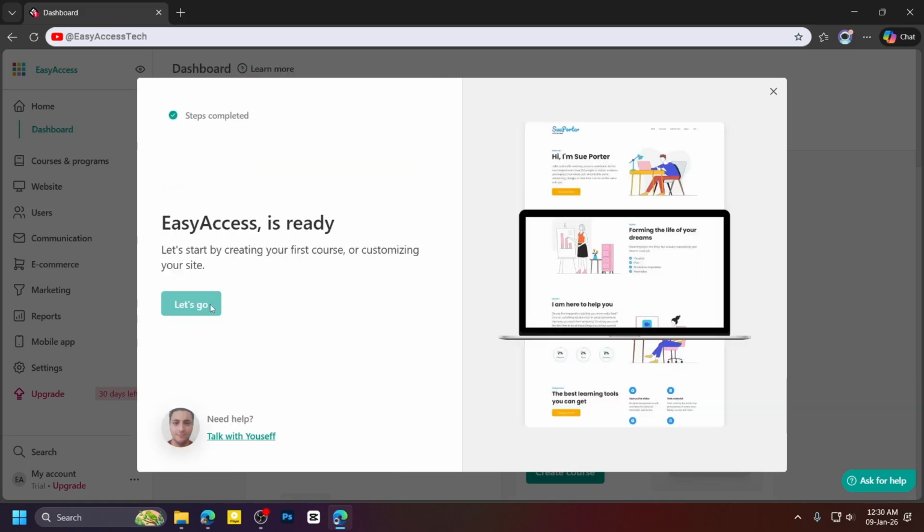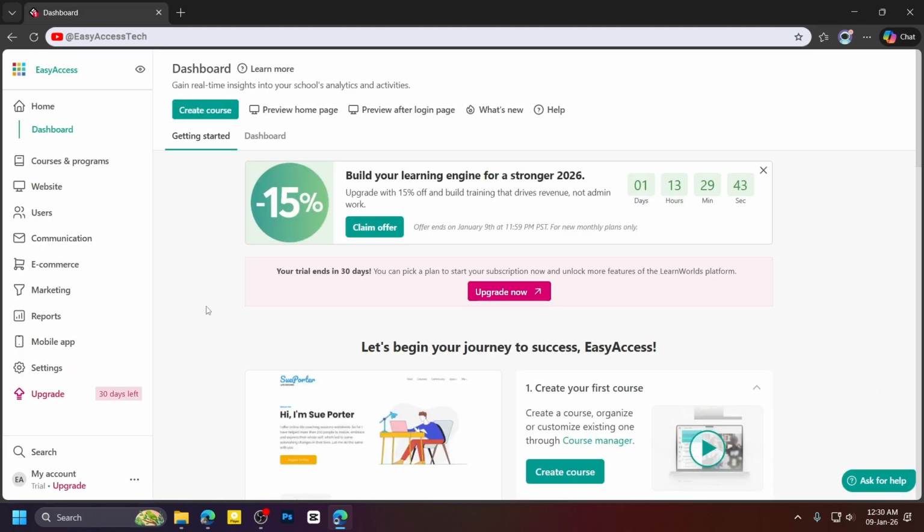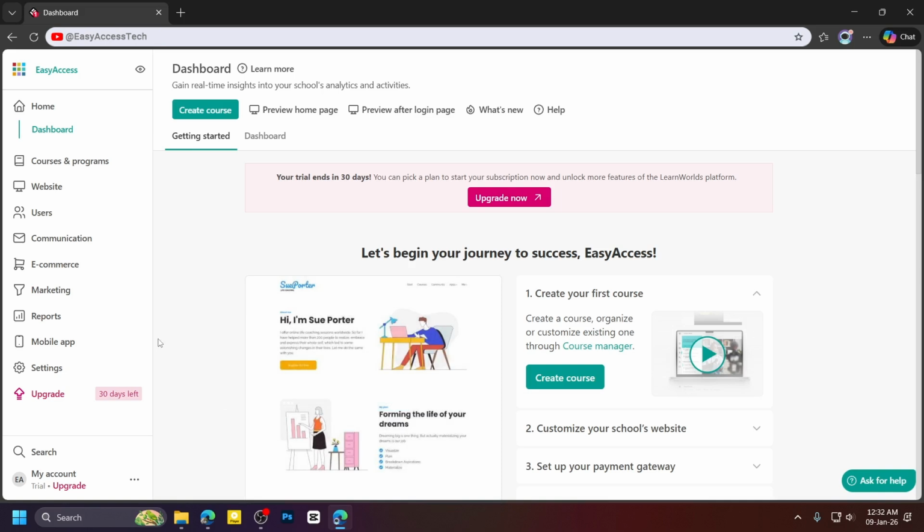And you can see our school is completed and we gave the name Easy Access. Now click on this, let's go. You can set the name of your school, you can upload your logo and adjust the basic settings.